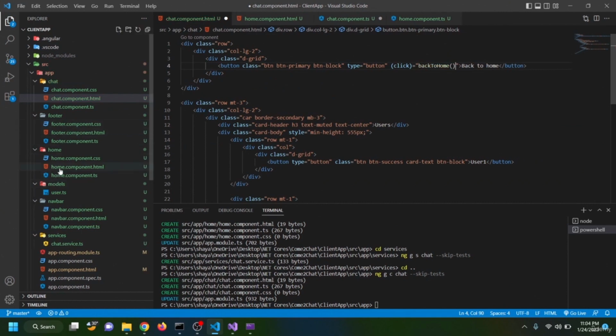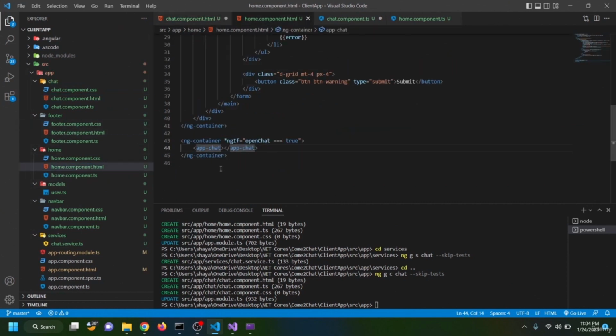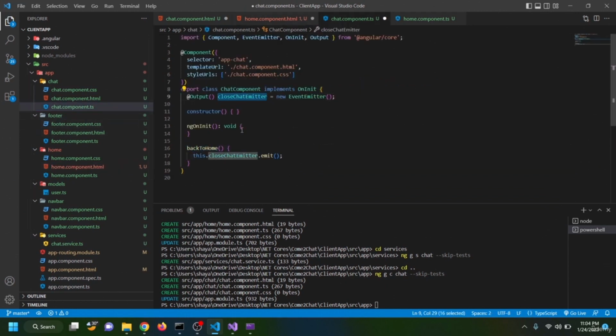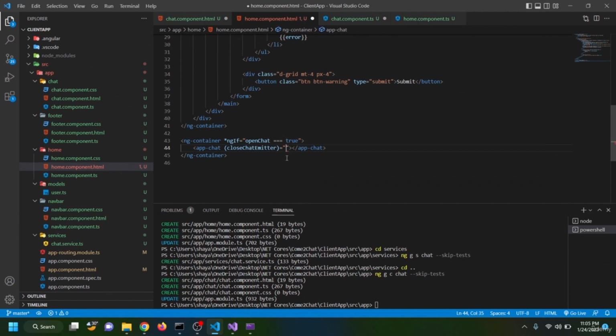Then inside my home component, I'm going to have close chat emitter, and this is coming from the child component. So this is coming from whatever we have specified in here. So if that is coming, then call some method inside our home component. And what is the method? We name it as close chat, and we don't have this method yet, so that's why we see red.